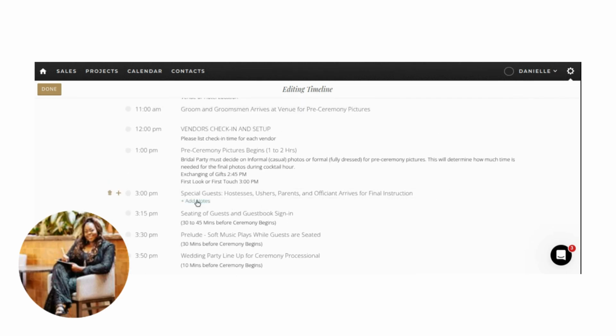Let's go up to 3 o'clock, which will be your special guests. So your hostesses, ushers, parents, officiant, any additional people that are walking in the ceremony that's not a part of your wedding party, which is your bridesmaids or groomsmen. The special people, I always ask or request for them to come at least an hour before the wedding. They should already be dressed, but if they need time to do final touch-ups, if they need time to get dressed, if they need to drop off a few things, or I need to give them final instructions, this is the time for all of that. So that would be set for 3 o'clock.